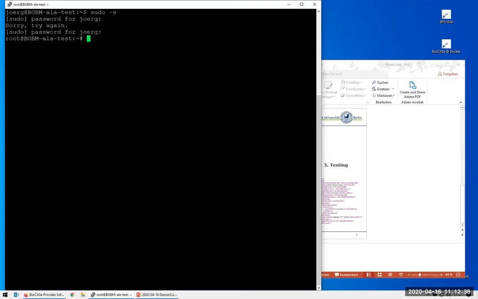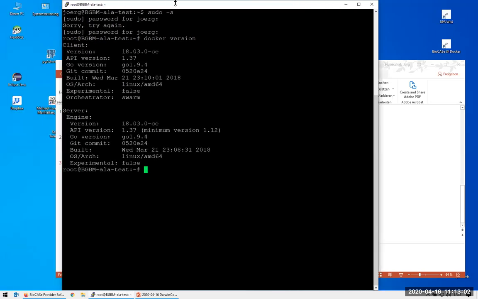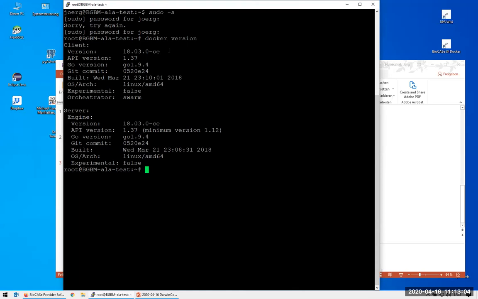So now I have root privileges on the server. And the first thing I'm going to do is check the version of Docker. The thing is that BioCASe uses Docker hosted volumes, and they've been introduced in version 17. Therefore you need at least version 17 of Docker, and you can check this with docker version very easily. So in this case, it's version 18, so we're safe to run BioCASe.